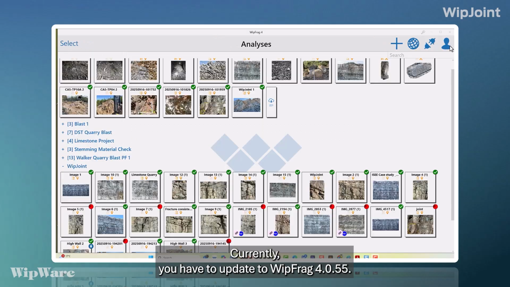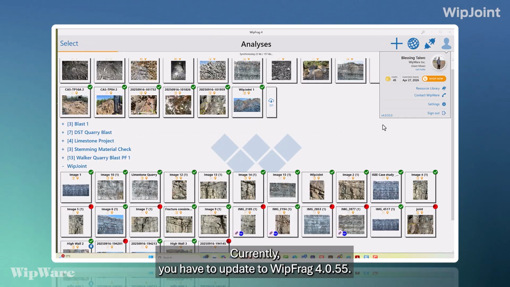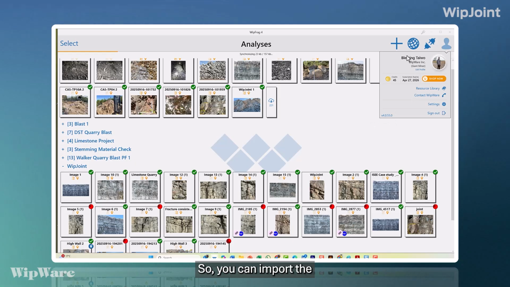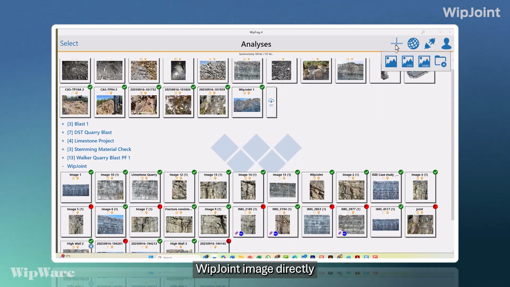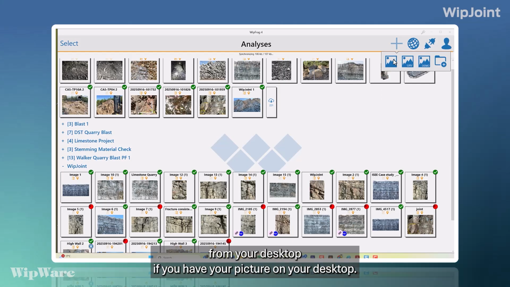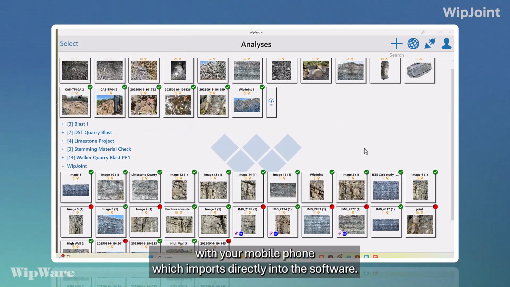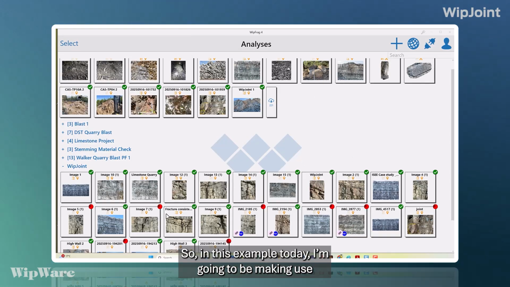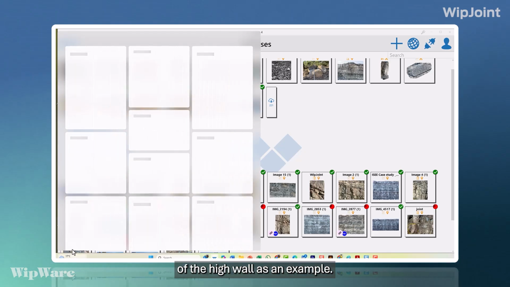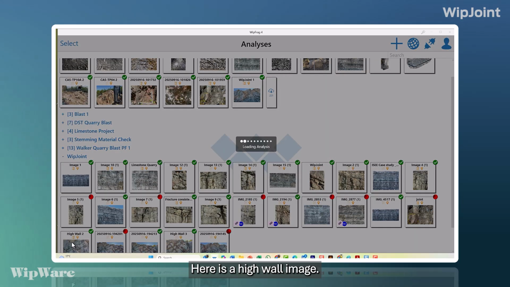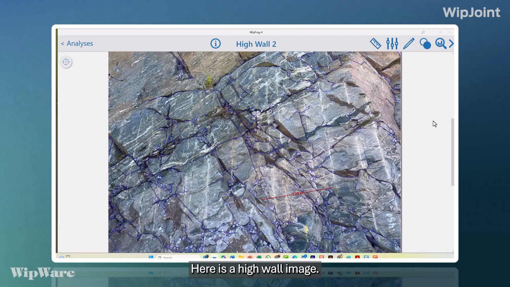Currently you have to update to WipFrag 4.055. So you can import the WipJoint image directly from your desktop. If you have the picture on your desktop, you can also take the picture directly with your mobile phone, which imports directly into the software. In this example today, I'm going to be making use of the high wall as an example. So here is the high wall image.